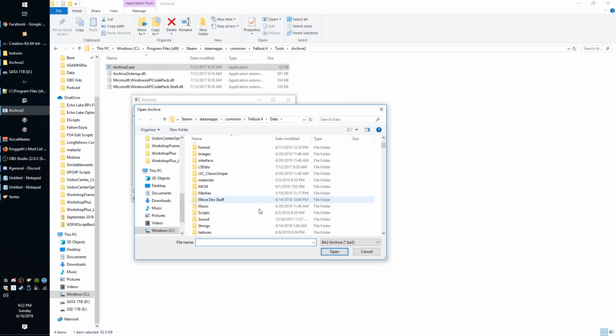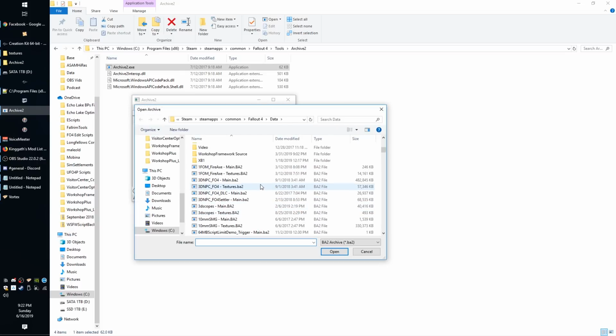Okay, good. It jumped right to the Fallout 4 data. Sometimes it just jumps to random things on my computer. So let's go ahead and open up a random BA2 file. Obviously, I was talking about opening vanilla, so you might want to open up Fallout 4 - Main.ba2, but I'm going to just open up a random mod one because the methodology is exactly the same.